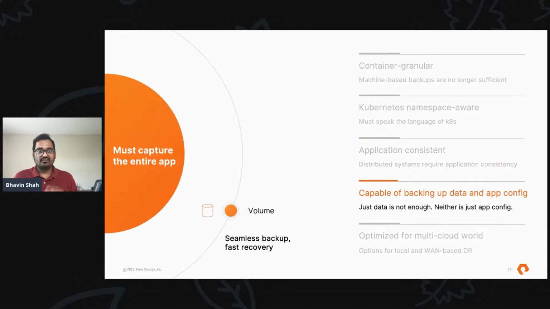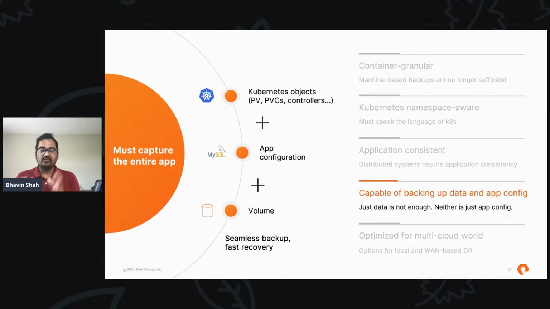Fourth thing is your backup solution should be able to protect everything from your persistent volumes that store your application data, to your application configuration, which might be stored in Kubernetes secrets and config maps, to your different Kubernetes objects that make up your application, right?